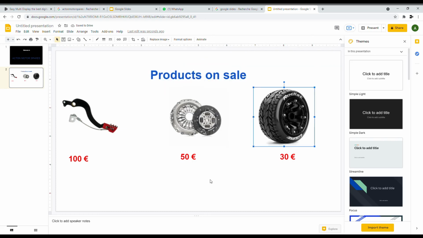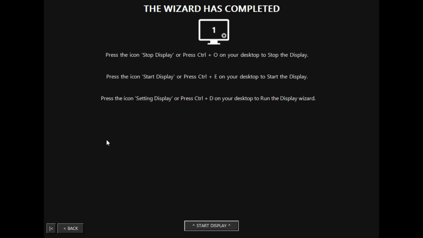Just that. Now you can come back in your Easy Multi-Display software. Finally, you have changed your slide on the Google Slide website. Now you just have to click on Start Display.